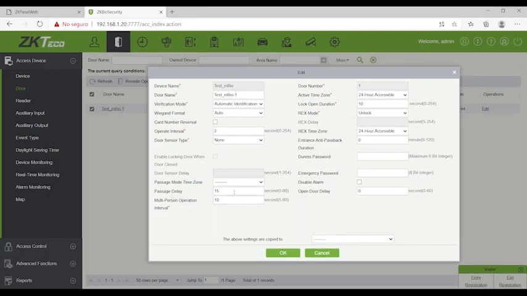The passage delay is what I mentioned before. By default, the opening time is 5 seconds. For people that are disabled or on wheelchairs, they need some additional time. In that case, for the people that activate the passage delay, they will have 15 seconds to go through that door.